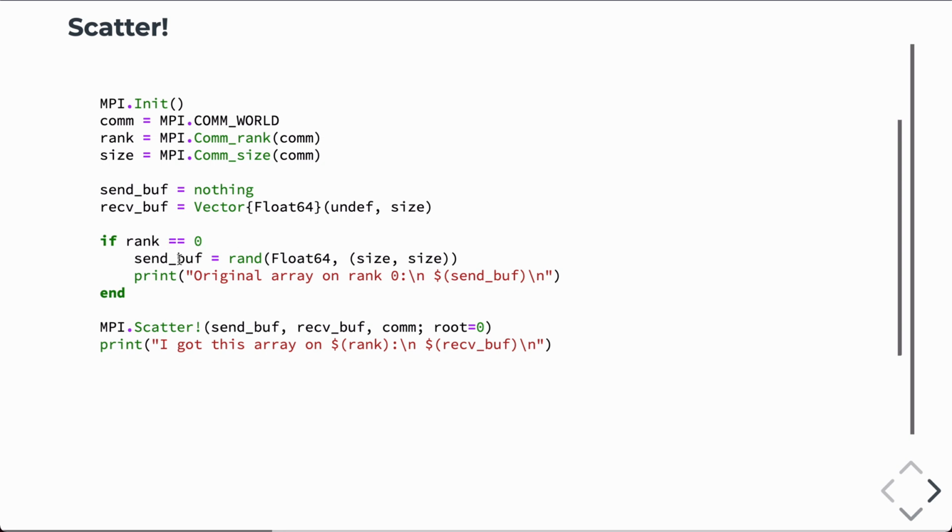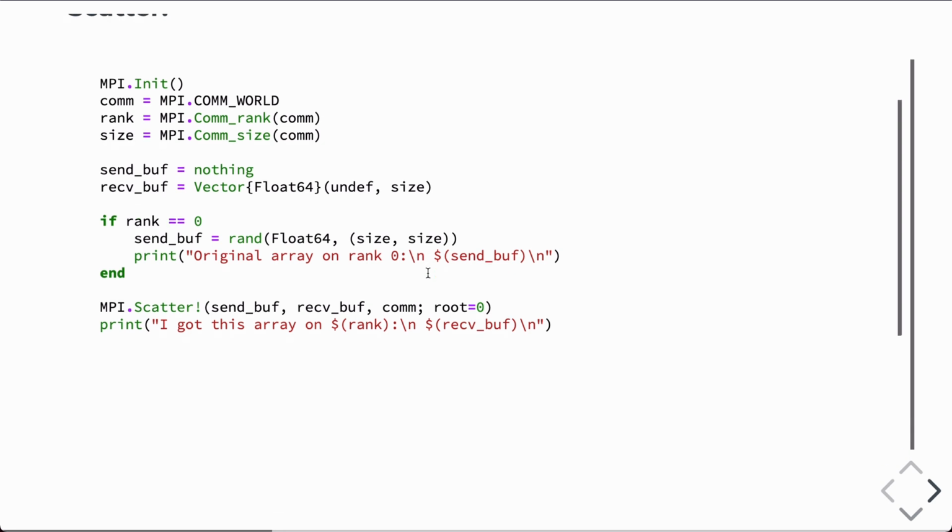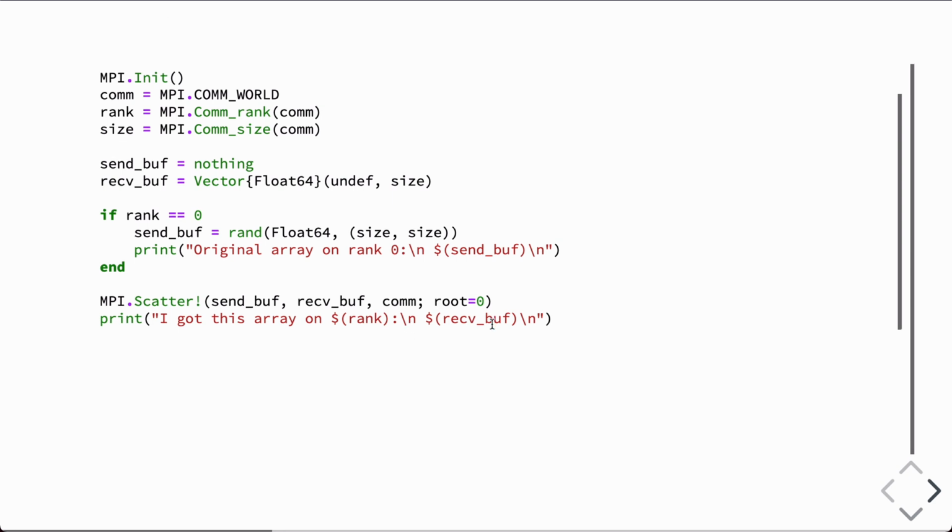Then on the rank 0 processor, we're going to create a random array of floats. This would be a 2-dimensional array that has size number of rows and size number of columns. So if this is run on 2 processors, size will be equal to 2, so this will be a 2 by 2 array or matrix. We're going to print off the original array, and then call scatter with the exclamation point: the send buff followed by the receive buff, a communicator and root. In this case, we've already defined the receive buff, so what is sent will be automatically imported into the receive buff, and you'll see it there when we print it to the screen.